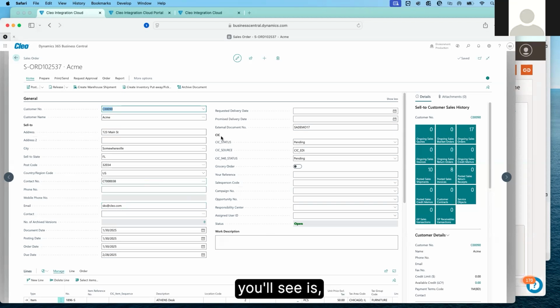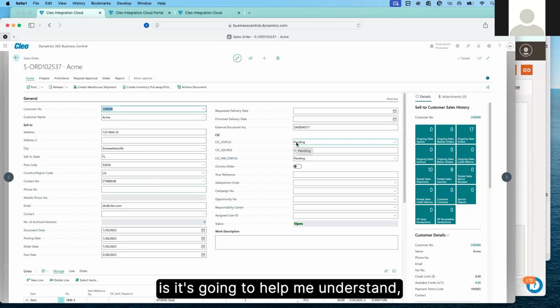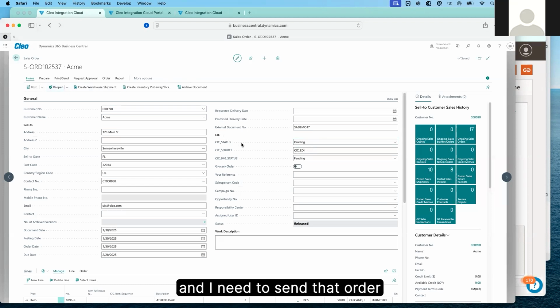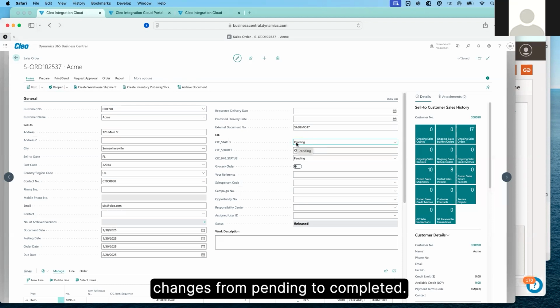And then what you'll see is, when we spin up our extension for Business Central, you've got a Cleo status here. So a couple of Cleo fields. In particular, we're going to be watching this status field. What this is going to do is it's going to help me understand, have I acknowledged this transaction out to my partner? In other words, once I release this order, and I need to send that order confirmation to my partner. Once my partner gets that confirmation, we'll see that the status here changes from pending to completed.